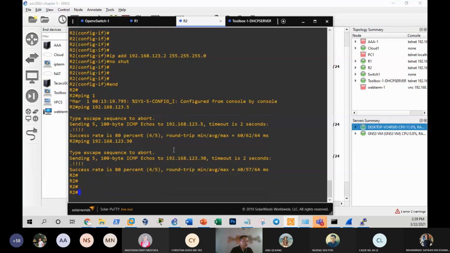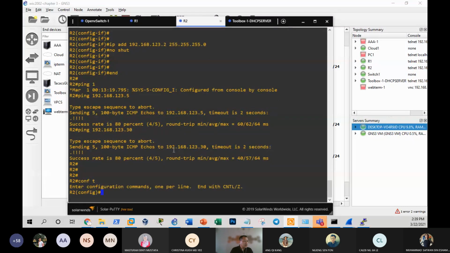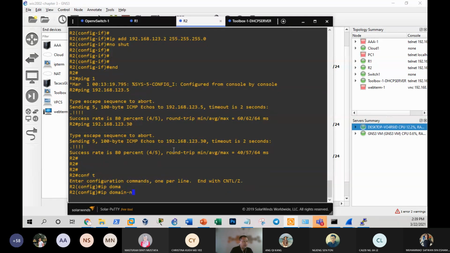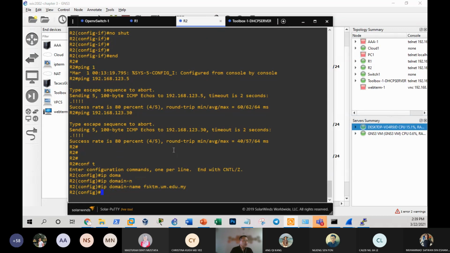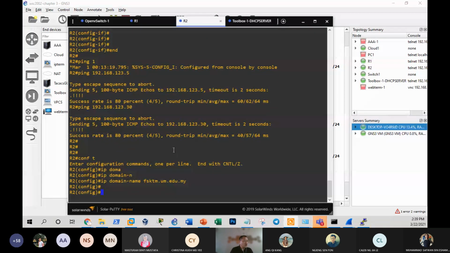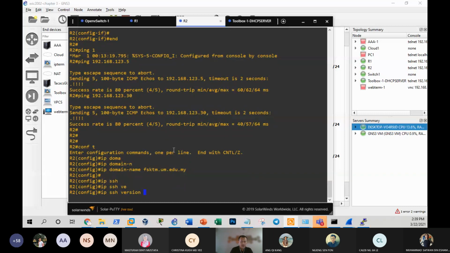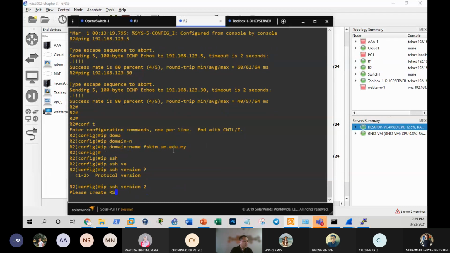Okay, now I will try to configure SSH. Configure terminal. First step, what is the first step? You can recall. You need to change the host name. That is the first step, right? What is the second step? Domain name, IP domain name. Let's say we are from fsktm.edu.my. And then I want to configure SSH version 2. IP SSH version. There are only two, 1 or 2, so 2.